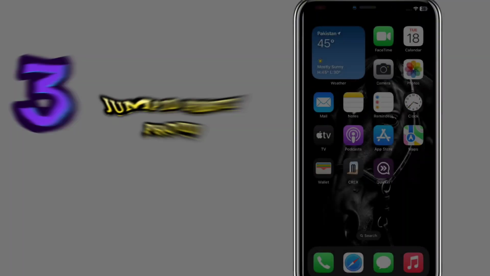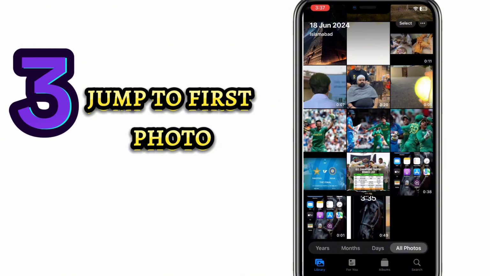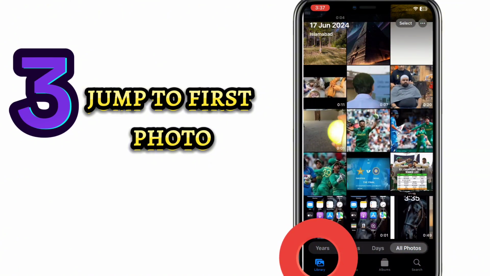Moving towards the third one, in the Photos app, if you want to go to the top of the album, simply tap the top of your screen at any place, and to return back to the bottom, click on the album icon and you will return to the bottom.